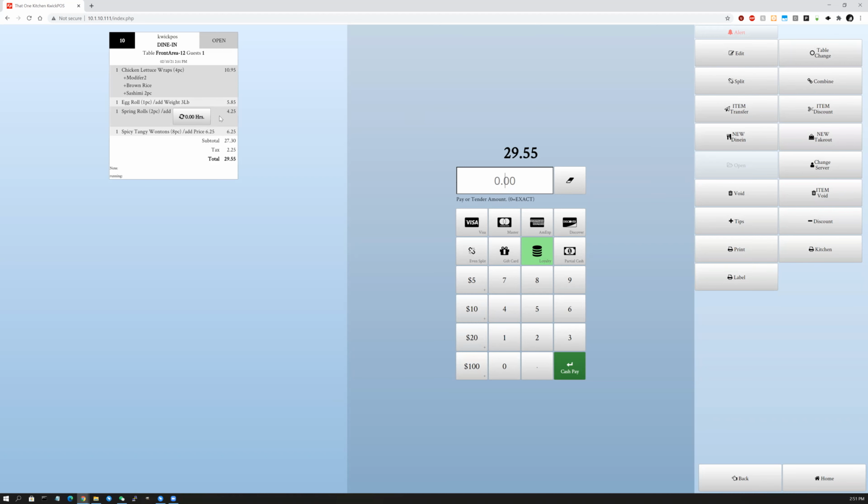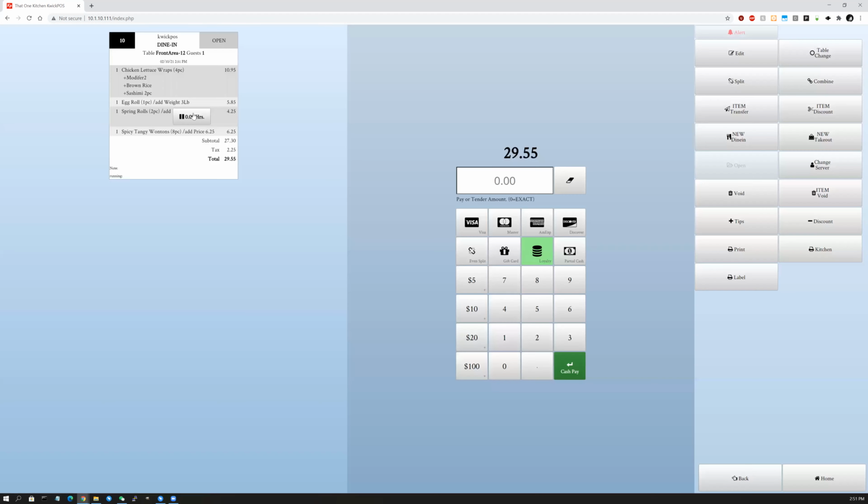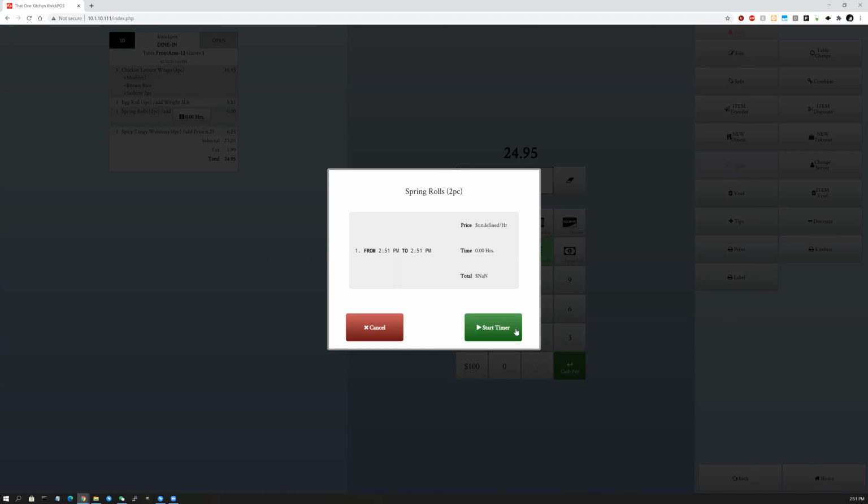So this is probably a feature for karaoke, KTV. But if you click on this button, it'll show the price per hour from what time it was added to the current time. So it'll calculate the number of hours right here and give you a total. You can click stop timer if you want to stop it right now. And then you can also click it again and start it again.